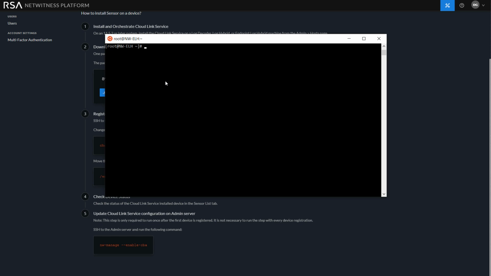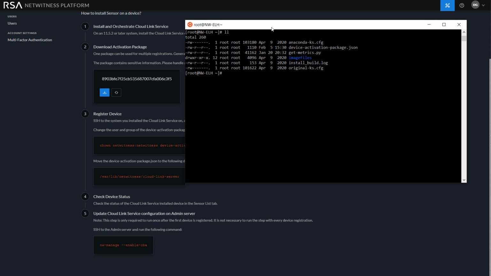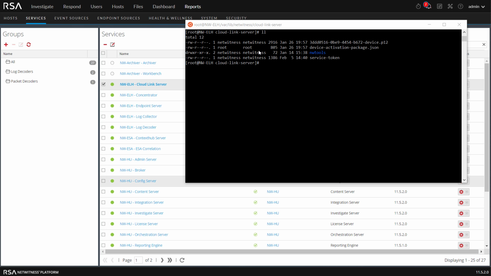Now that I've copied that to my root directory, we can take a look at the files that are in there, and we see the device activation package JSON. At this point, I will go ahead and copy this to the /var/lib/netwitness/cloudlink-server directory. We go ahead here and issue our copy command. After we've copied that over, we can see here that we have a root-owned device activation JSON.